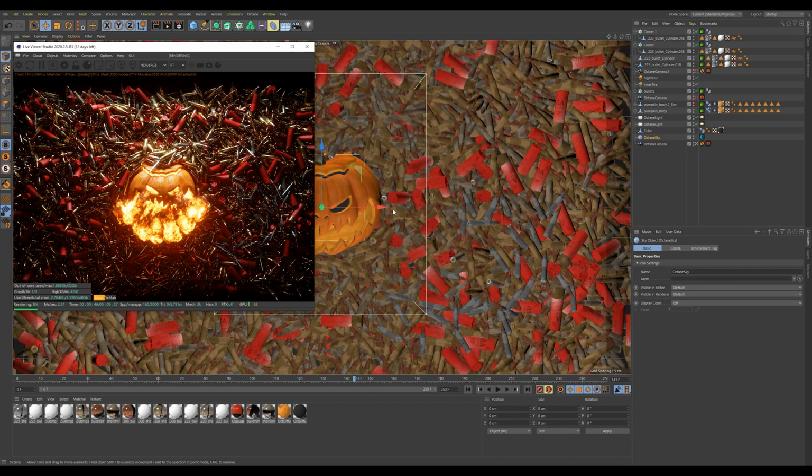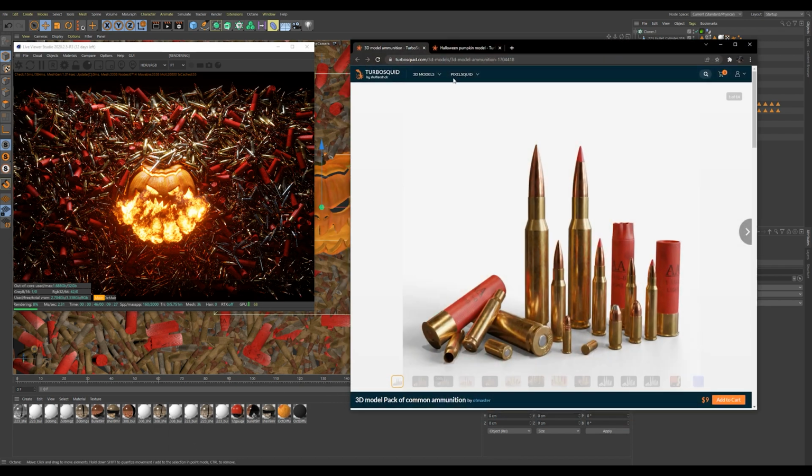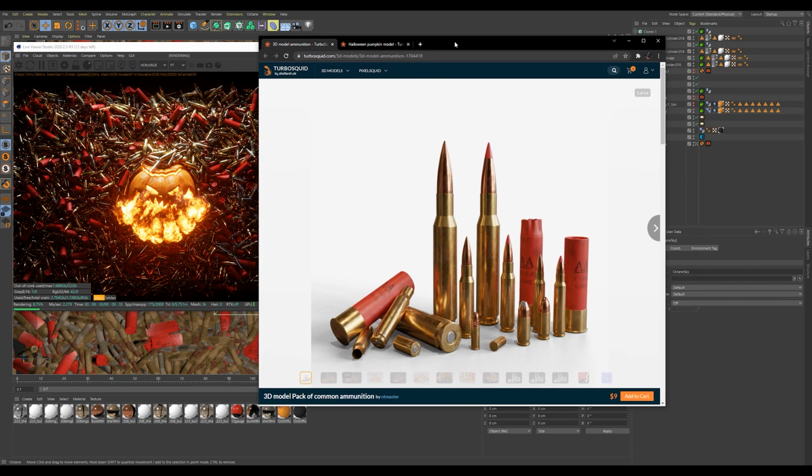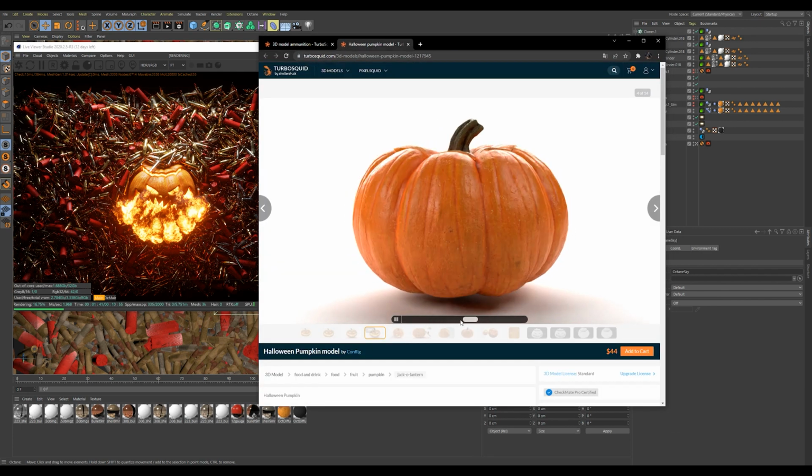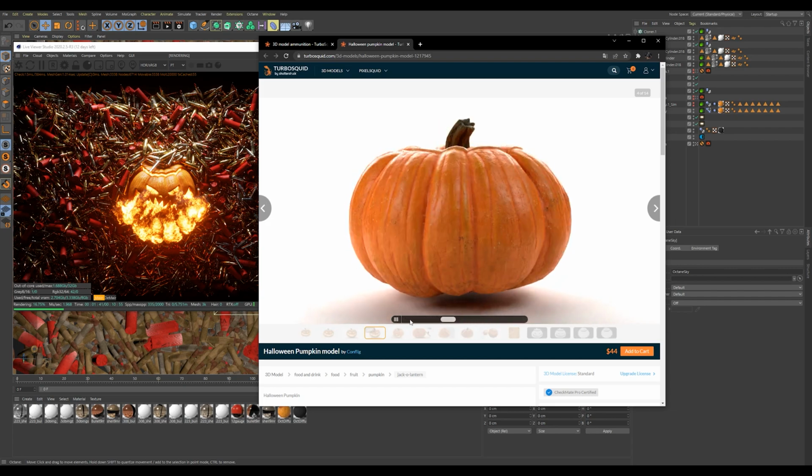At first I looked for 3D assets for my scene at CG Trader and Turbo Squid. I bought the pumpkin and a 3D model pack of ammunition. Links for both assets are also in the description.